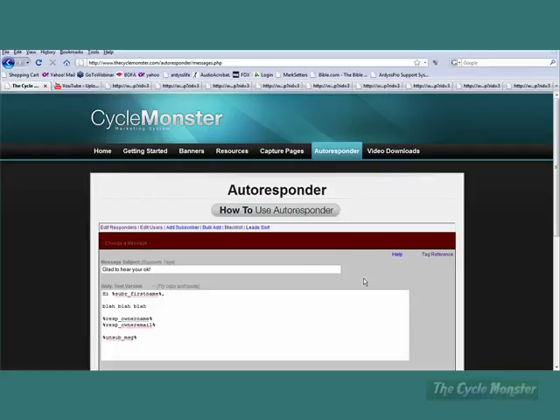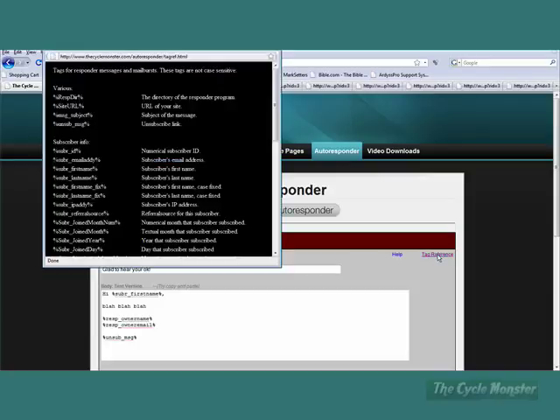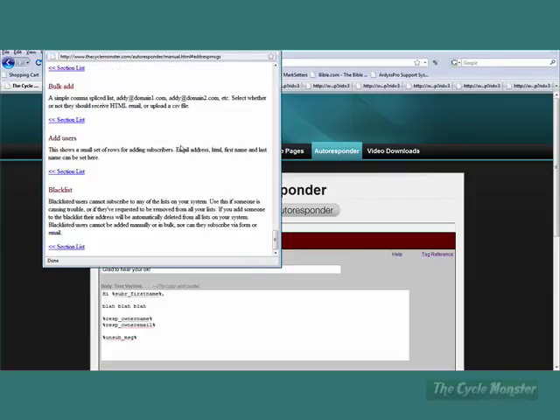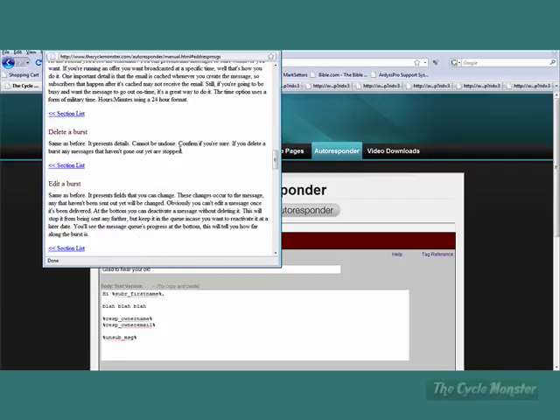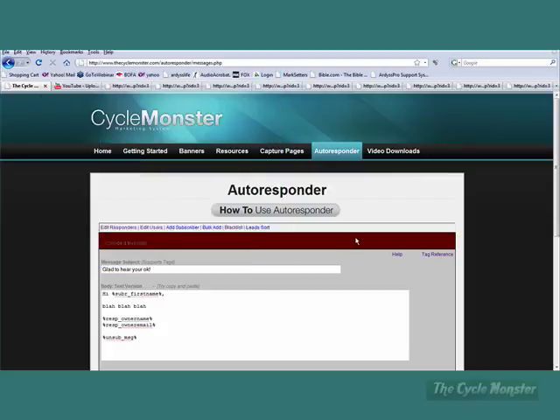That's how simple it is to create your message. It may look tougher than it is. Just remember, you have a tag reference here, and you also have a help section, which will go over everything in great detail for you and how to use any part of the autoresponder. So be sure to use it throughout, of course, working within the PsychoMonster Autoresponder. Thank you.